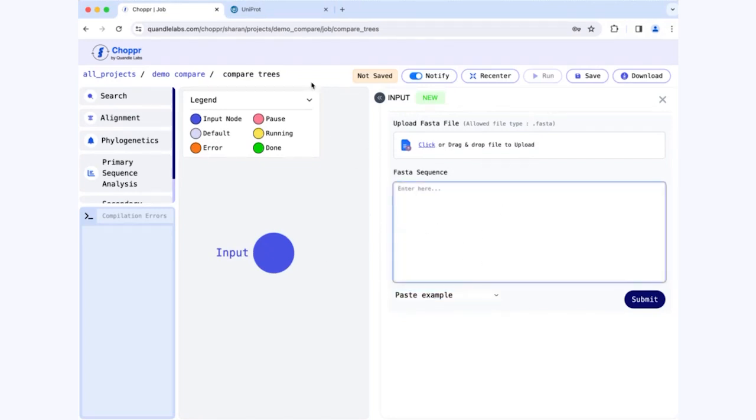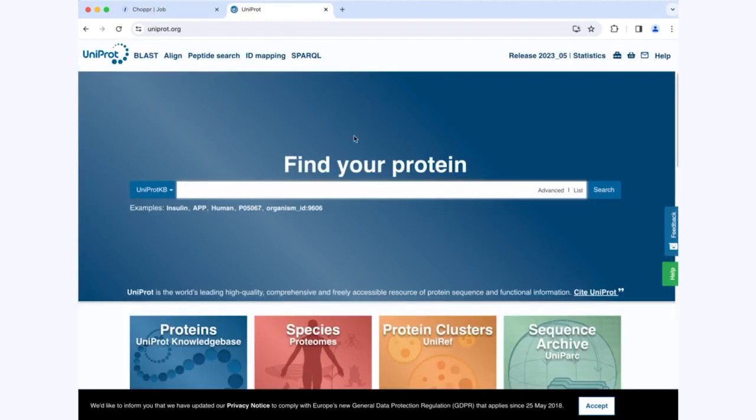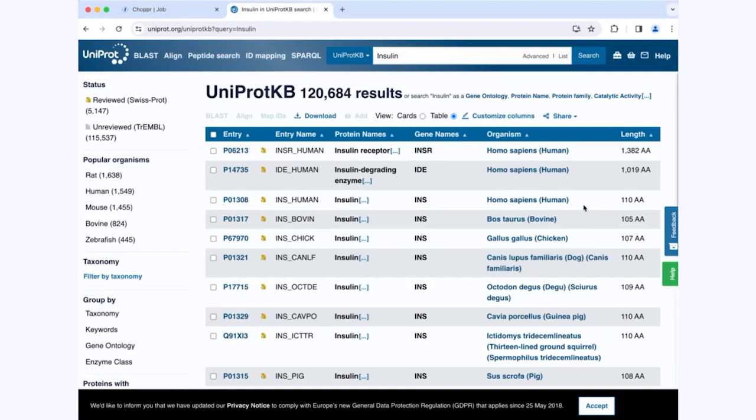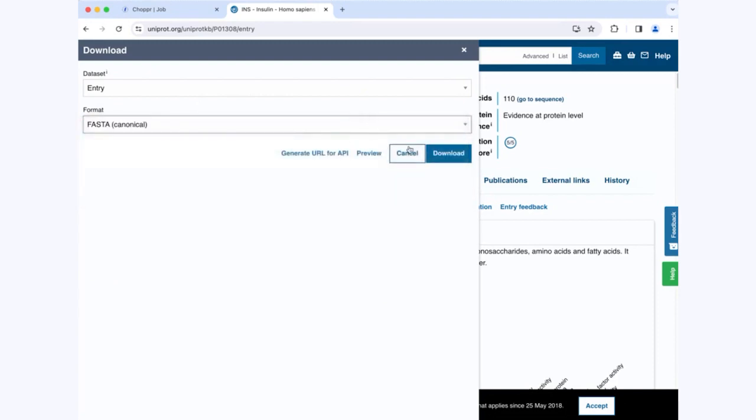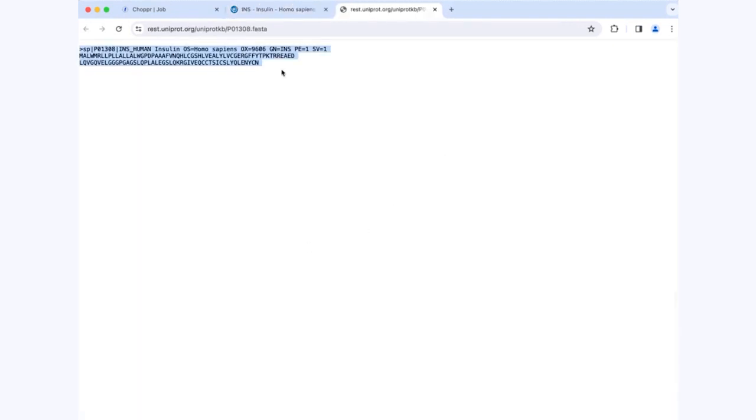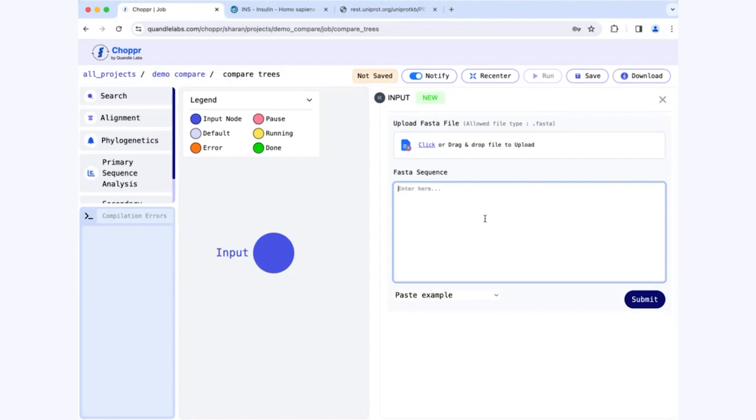For this demo, we will use a FASTA file from UniProt. Let's choose this protein sequence for insulin and copy the FASTA file. Now let's paste the FASTA file in the Input Upload panel and click on Submit. The status shows uploading input.